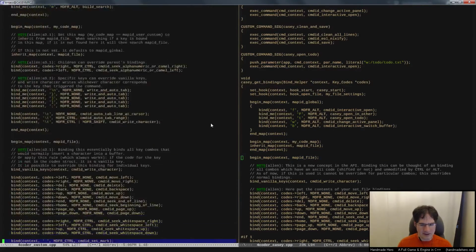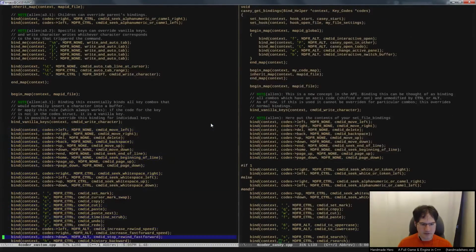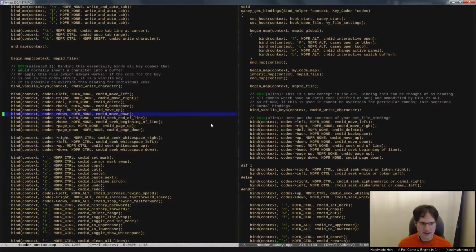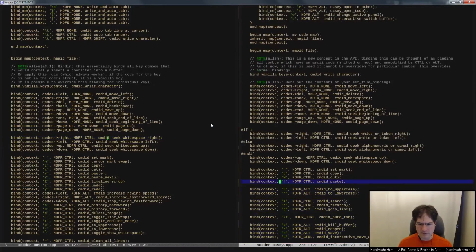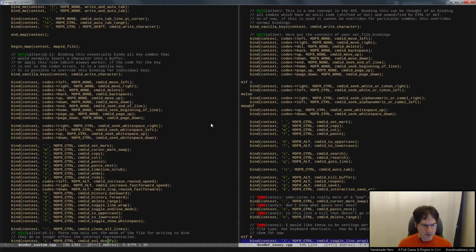I don't know, maybe it's not. Here's map ID file. In here we bind vanilla keys exactly the way he does. We've got a bunch of these things in here. They look like the exact same, as far as I can tell. We've got these control movement ones where we've got seek white space. So we're calling seek white or token. I assume that's okay? I mean, that doesn't seem like it would be a huge deal, and I don't know that I was using any of those with the crash. So these seem pretty reasonable.